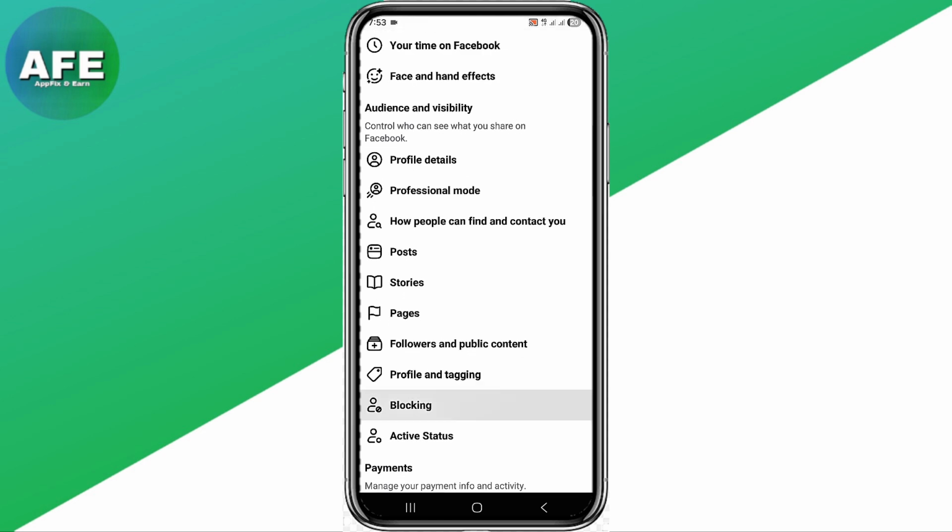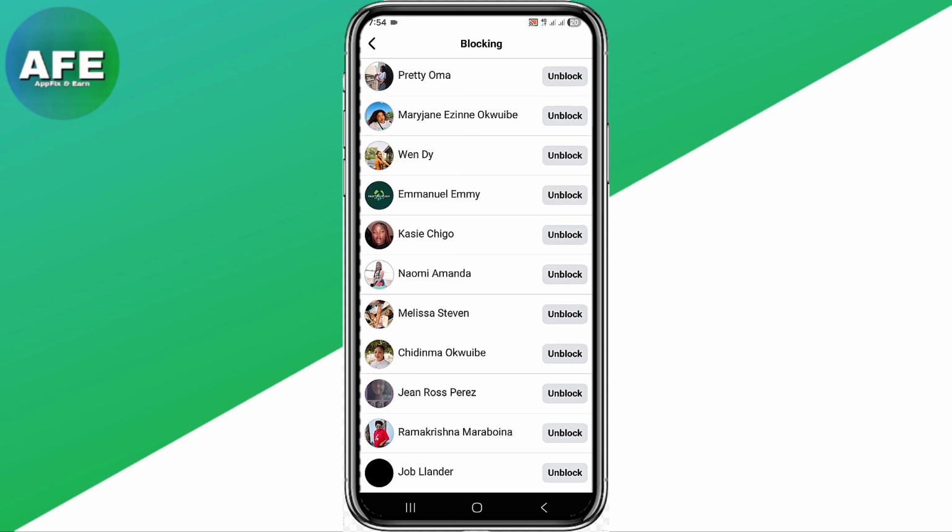So you just need to go ahead and click on blocking like this, and you're going to be able to see all the people you've blocked so far on Facebook. So you can actually unblock any of them by clicking on the unblock right here.